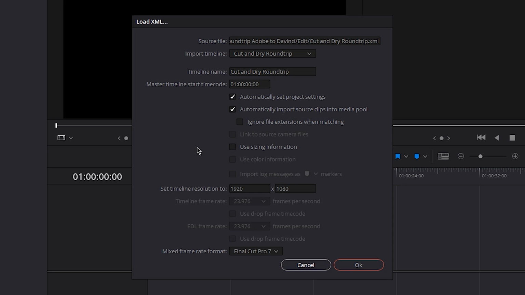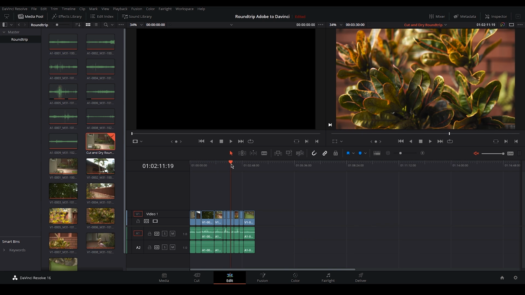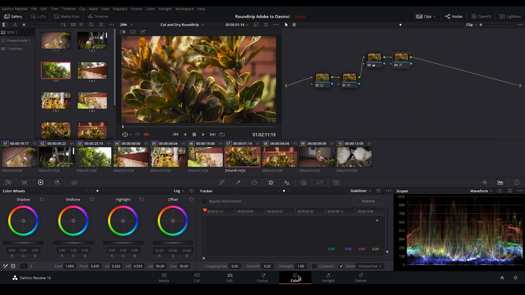And I deselect that because I don't want any of the reframing that I may have done in Premiere to translate into DaVinci because I prefer the stabilization from DaVinci and I want the full frame to work with when I do that stabilization. So if you also wanna stabilize in DaVinci, go ahead and deselect use sizing information. And once you've done that, go ahead and hit okay. So here we are, we have our timeline in DaVinci as it was in Premiere. And our next step is to color our project.